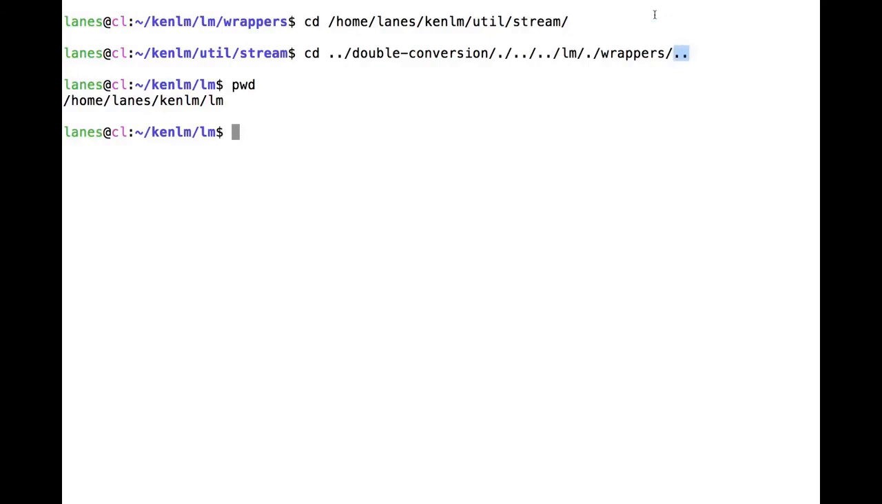Dot dot refers to the parent of the current working directory. So ../double conversion/../../lm/./wrappers/.. refers to home, lanes, kenlm, lm.